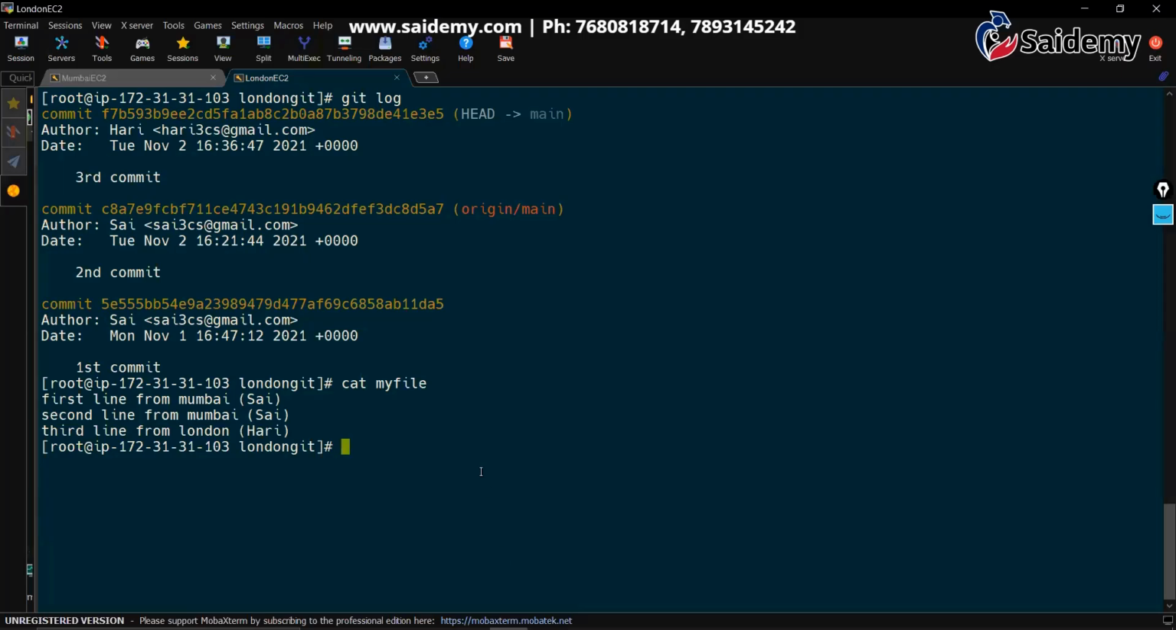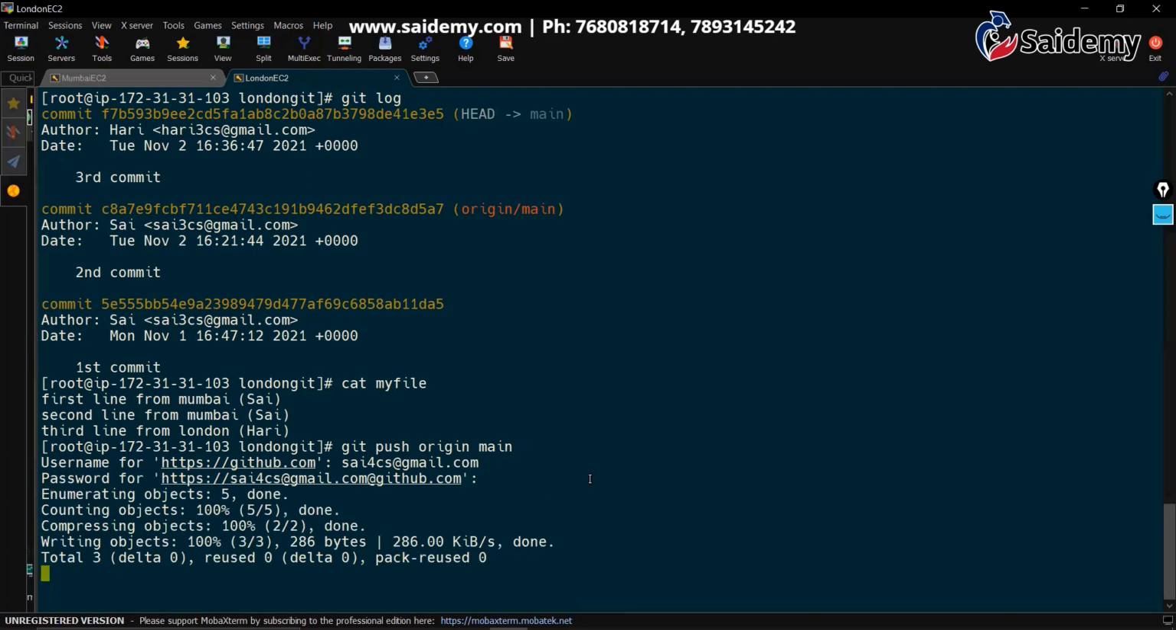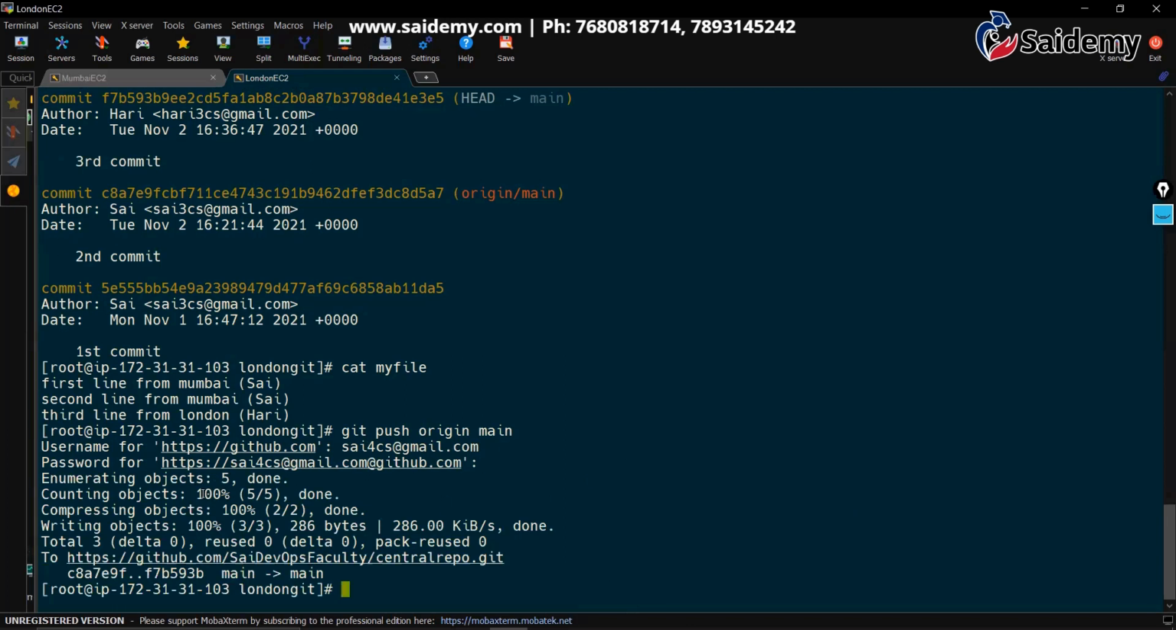Now let's run the push command. Git push origin main, enter. So these credentials are with Hari also. He is going to enter these credentials, and the token is also with Hari, the same. So he is going to paste this token. That's it. Yes, Hari has successfully pushed, 100% successful, main to main.